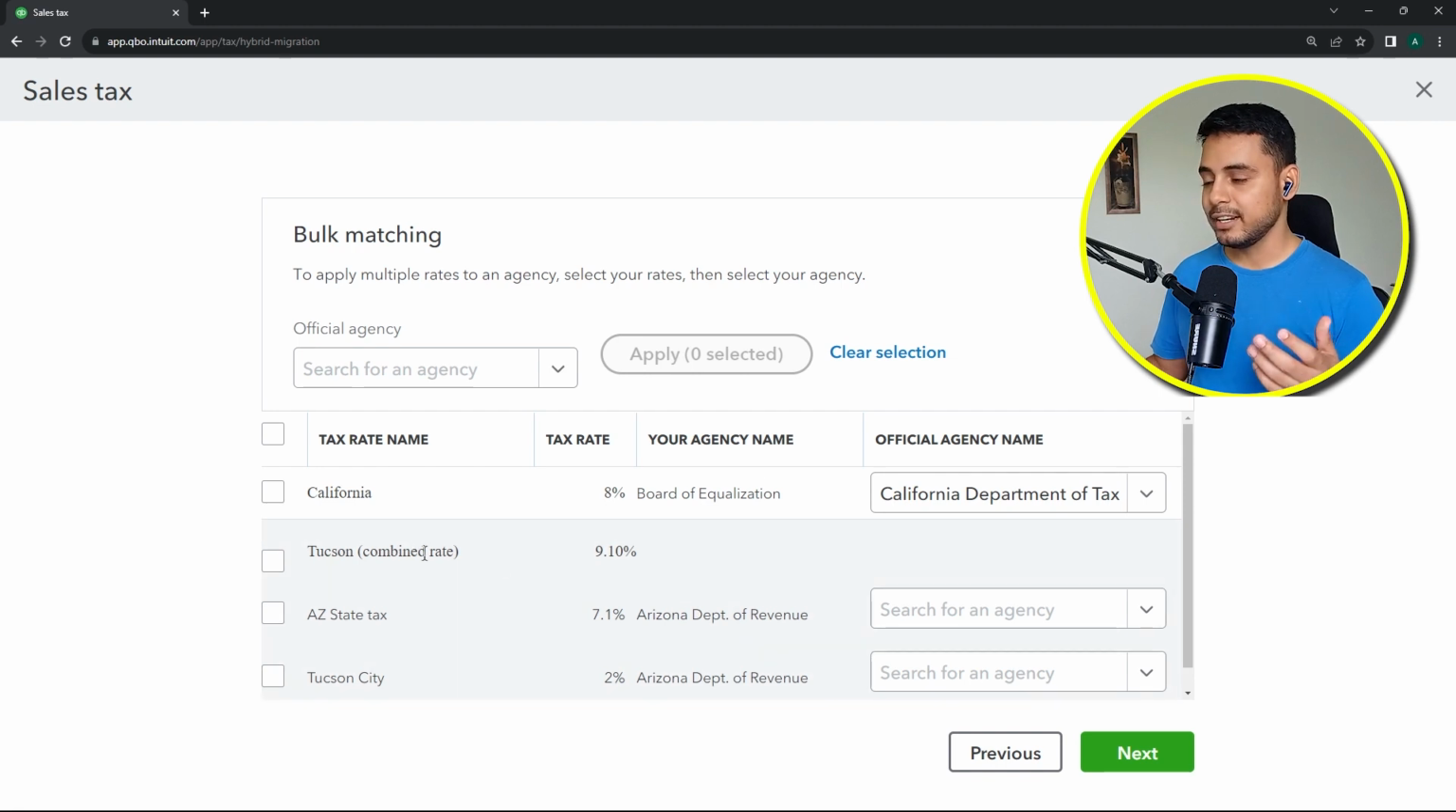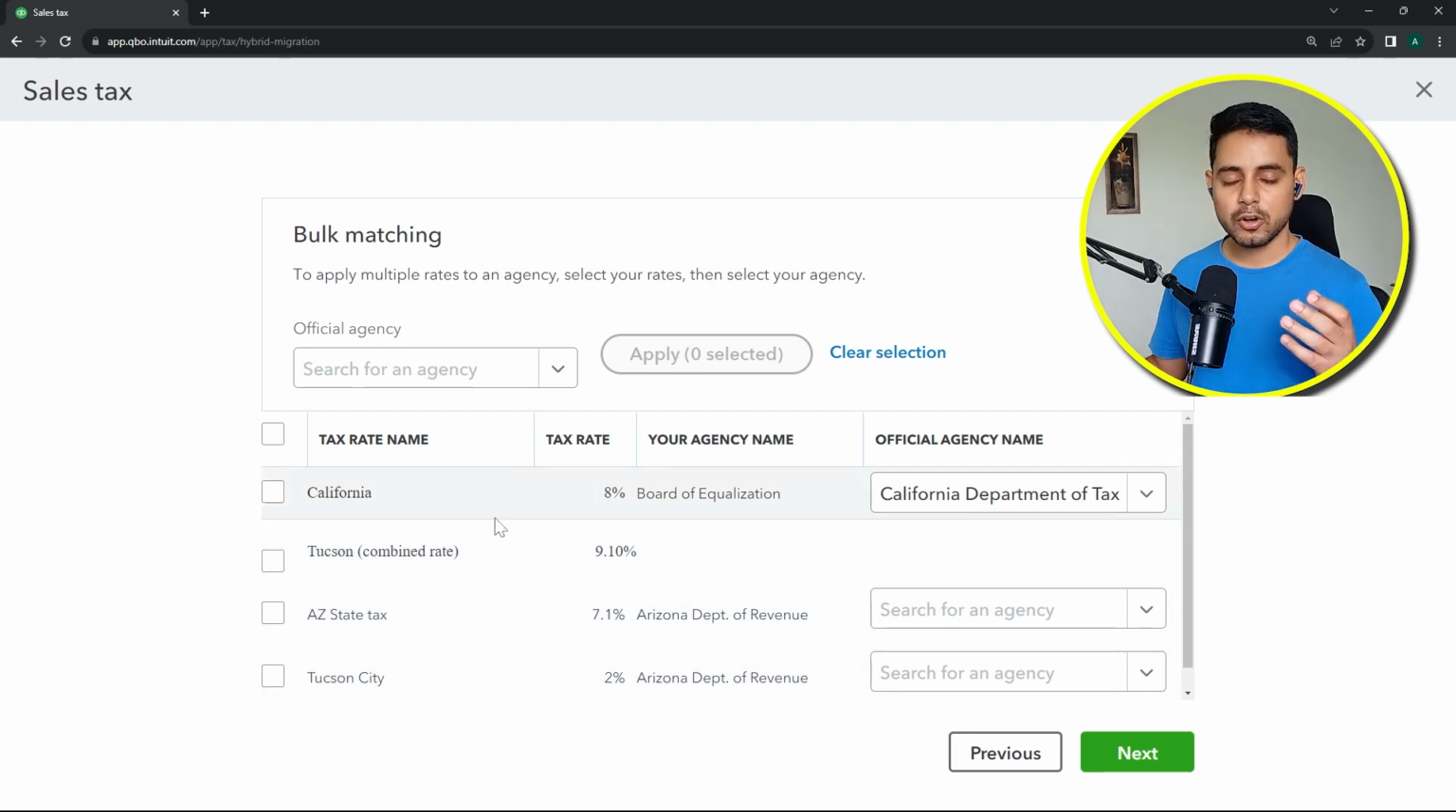Even when the combined rate is used on an invoice or sales receipt, you can view the total sales tax liability by each of the tax agencies, even if the tax rates were combined. So when you go to the reports, you can view the individual sales tax liability for both Arizona state tax and Tucson City tax. The combined rate just facilitates the process of invoicing and sending sales receipts and receiving payments.